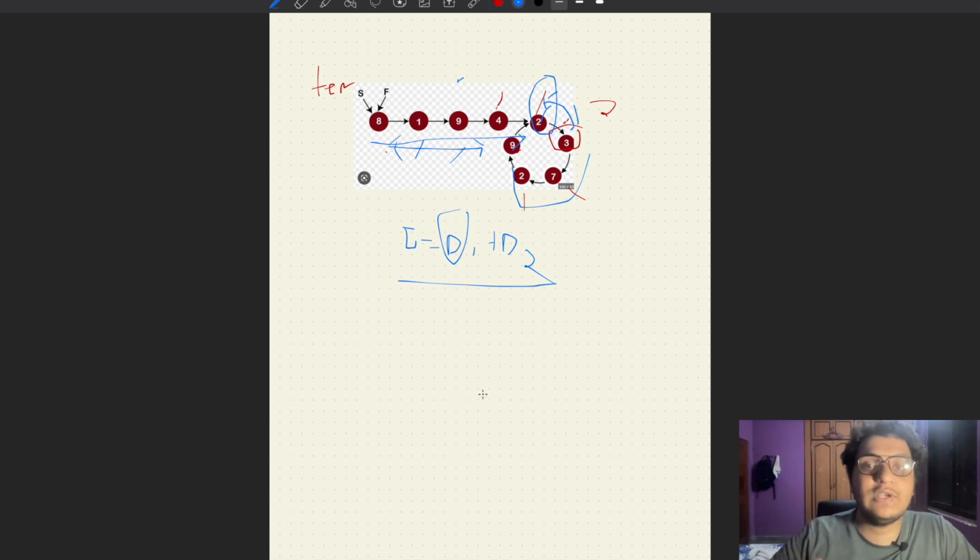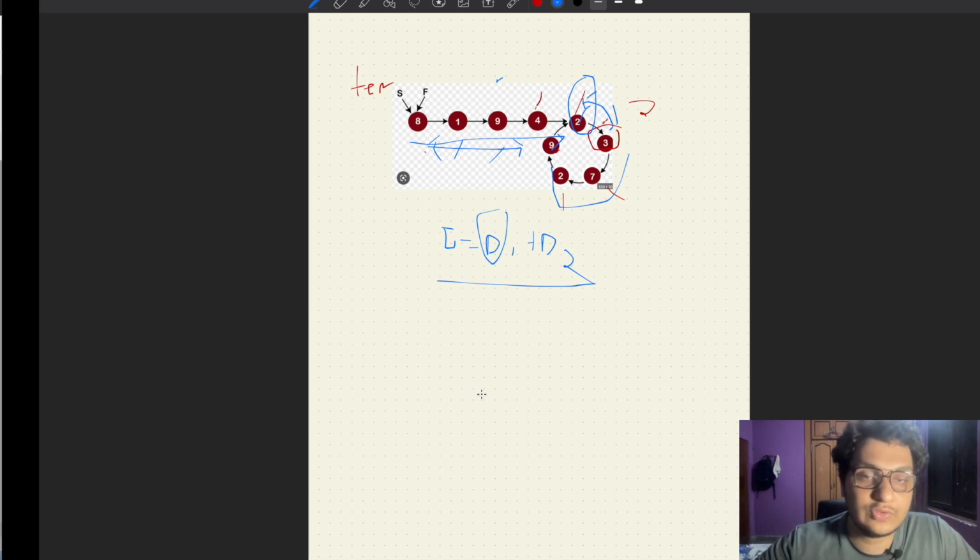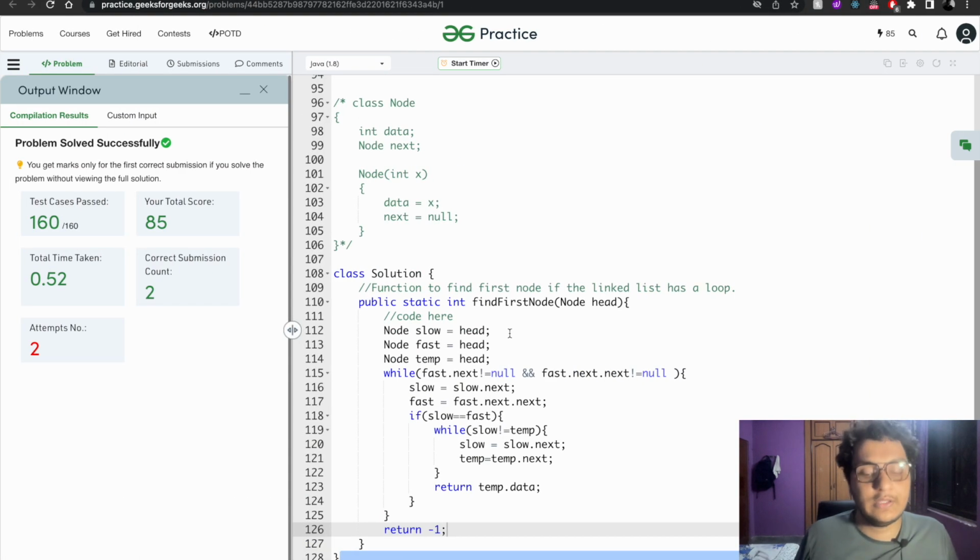I hope you understood the two methods to solve this approach. First one is slow and fast. Another one is we have to use the formula: collision equal to distance 1 plus distance 2. I hope you understood this problem.